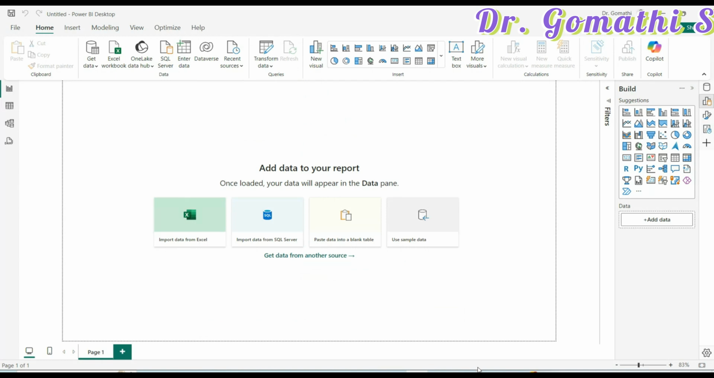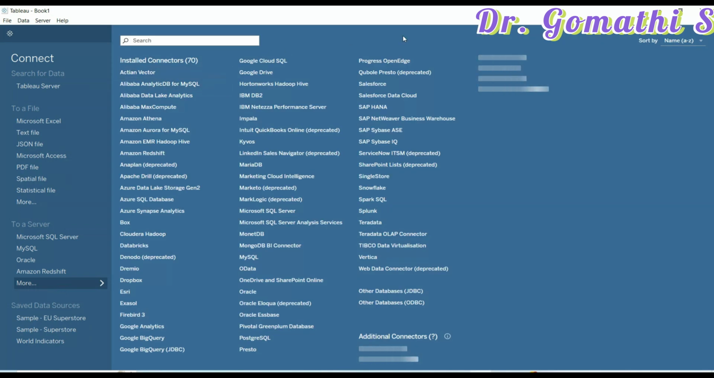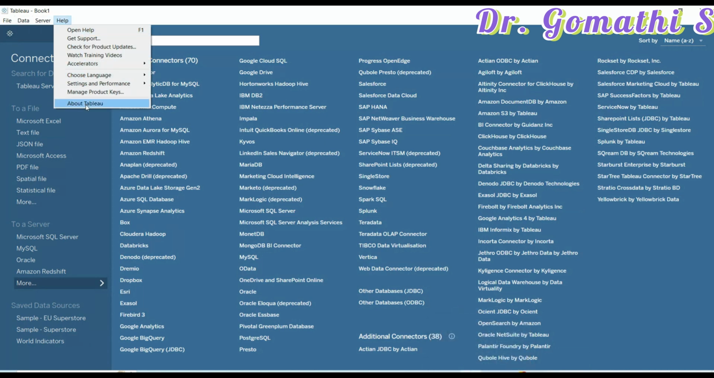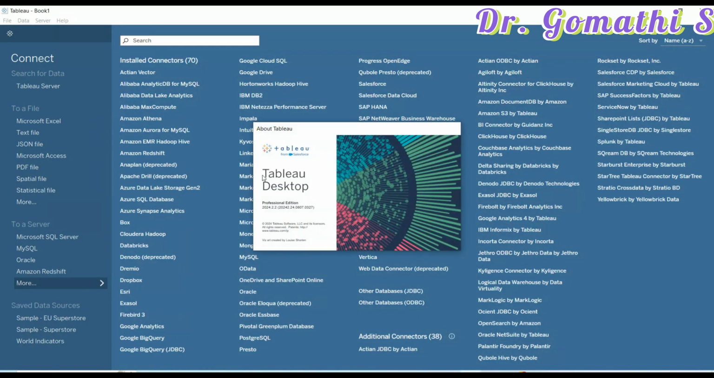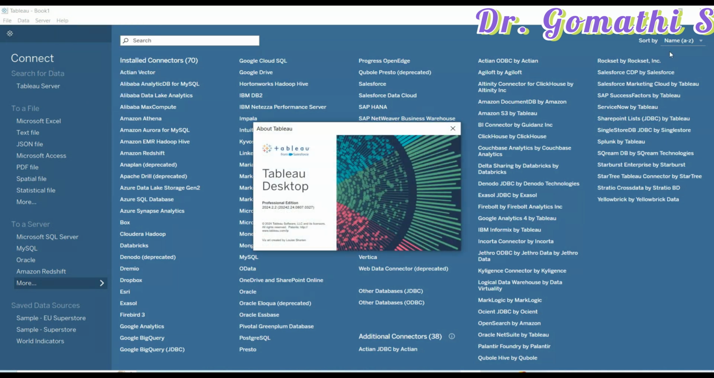Whereas if you see Tableau, this is Tableau Desktop, but it is not a free one, it's a paid one. Only in the paid version can you access all the data connectors. Here you can see the About Tableau section, and this is the version which I am using now.